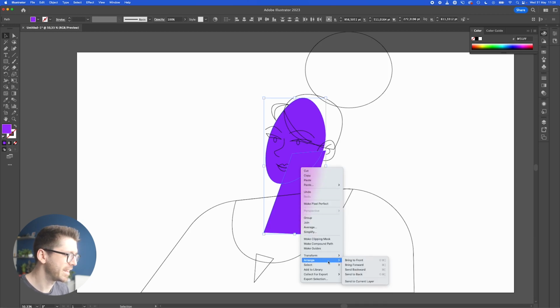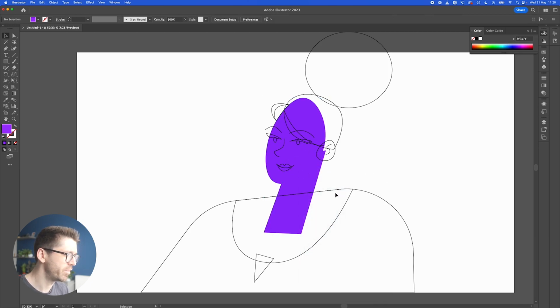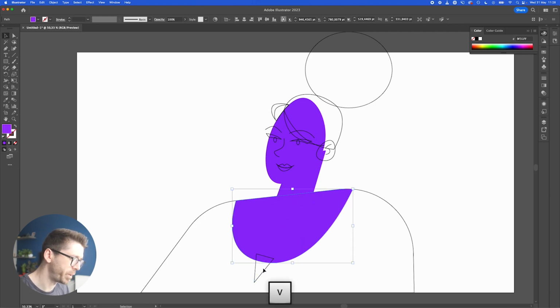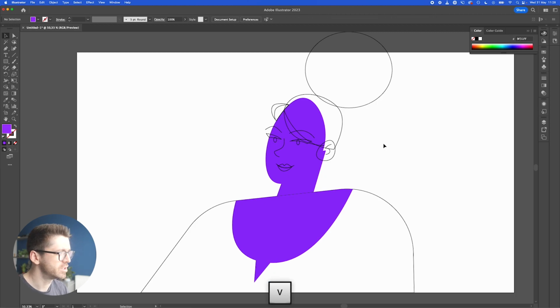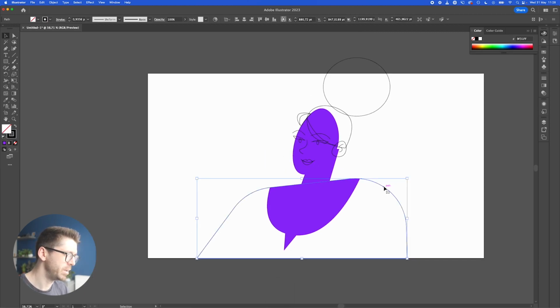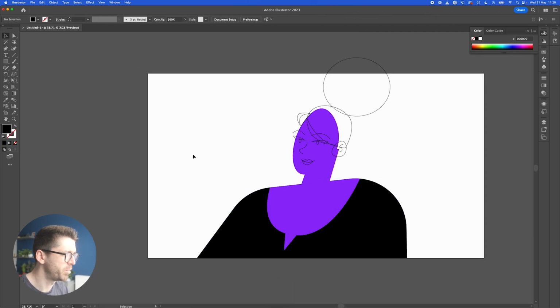I'm going to right click and arrange and send to the back just to have everything back. This should be the same color. I'm using the eyedropper tool, which is I on the keyboard, just to sample that. And this can be a different color. Let's just swap it up. And for now, it should be good to be black. Maybe I'm thinking about the hair to be white.